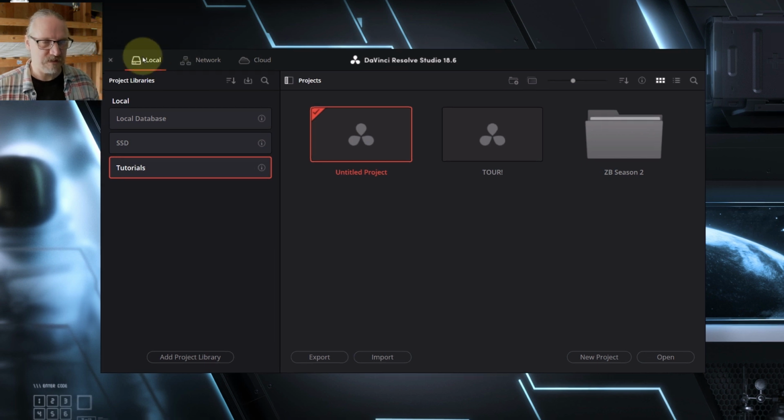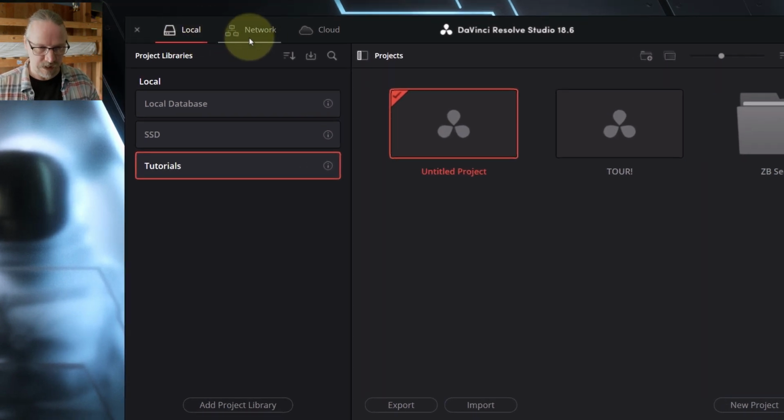You also see across the top here, there's local options, network options, and cloud options. Local is stored on your computer only. Network is stored on a local network, like if, say, there's a studio which has several computers attached to a network, you could share a project there. And then cloud is a cloud service that Blackmagic offers. Blackmagic is the company that makes this. That lets you collaborate very easily. We'll be getting to that later.